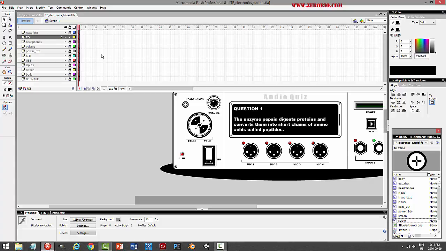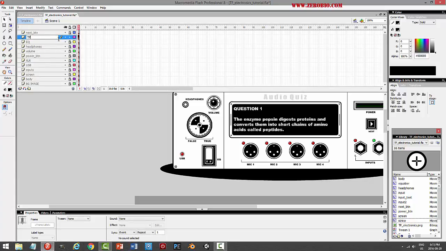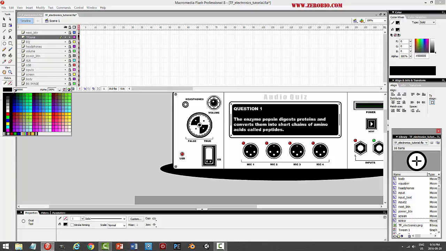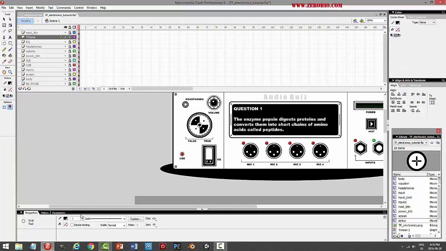All right, so that's EQ, and this thing I called the true false zone. I don't know why, I could have called it true false dial or something. So I'm going to come out here and go black for my stroke, and I'm not going to put a fill on right now. I'm going to go up to 3 again, but I probably will be playing around with that.